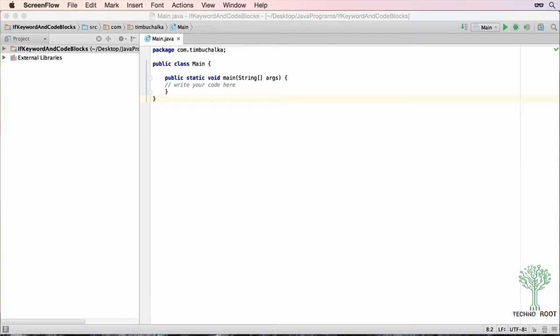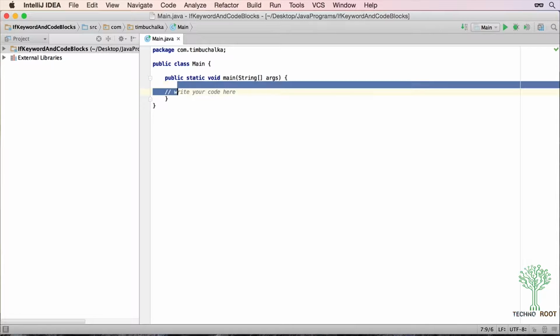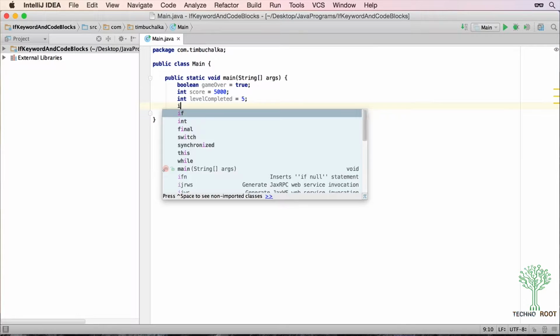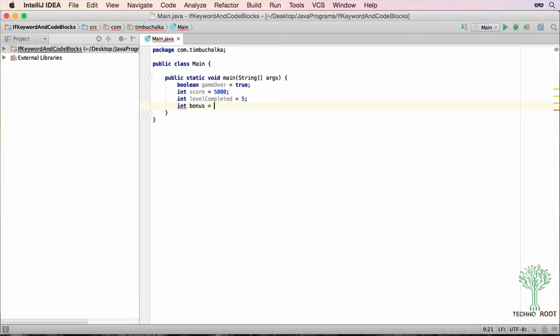So what I want to do first is just go through the if keyword a little bit more so you're familiar with various ways that you can actually use it. So what we're going to do is create some code and then go through it. I'm going to start with some code. I'm going to delete that comment and put boolean gameOver equals true, int score equals 5,000, int levelCompleted equals 5, int bonus equals 100.